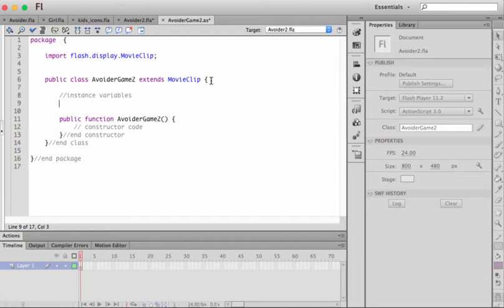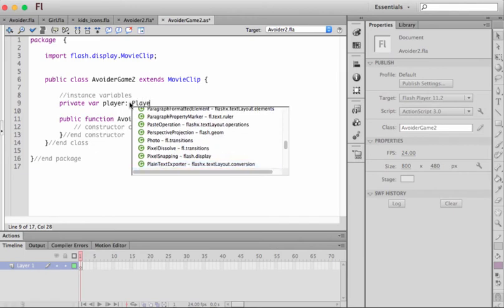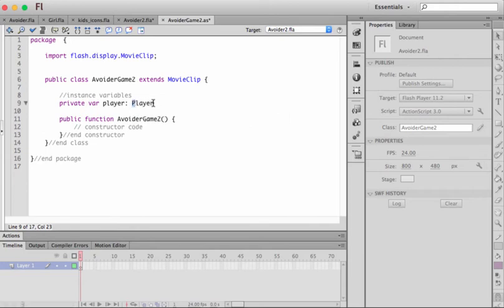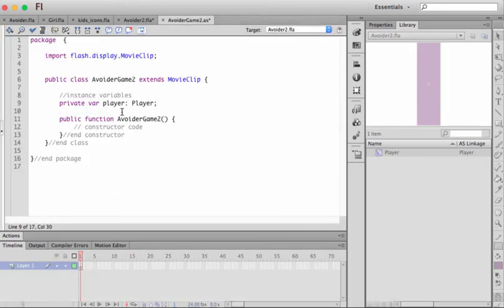And the first instance variable we're going to make is our player. So we're going to make him a private var. We'll name him player. We always name our variables with a lowercase letter. We put a colon, and then we put what type of object he is, and he will be a Player object with a capital P. Because remember, that's what we named our object in our Flash file, with a capital P. Here's where we declare our instance variables. So this is our variable declaration.